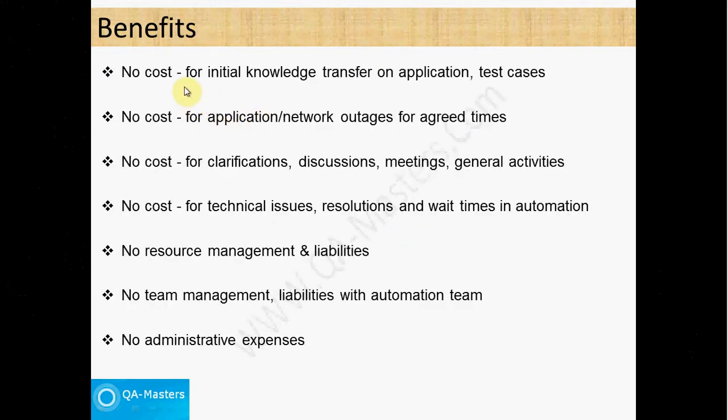Benefits. No cost for initial knowledge transfer on the application or test cases. We know if we onboard a person, we have to spend a month or more to make him understand the application and initial inductions. No cost for application or network outages for agreed times. No cost for clarifications, discussions, meetings, general activities. No cost for technical issues, resolutions and wait times in automation.